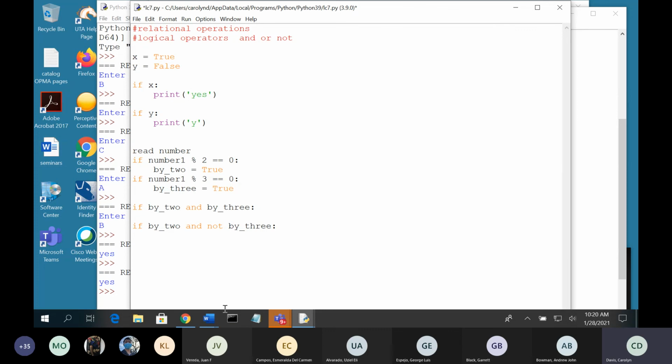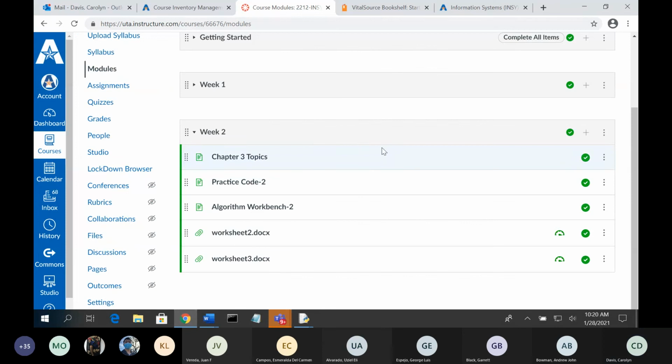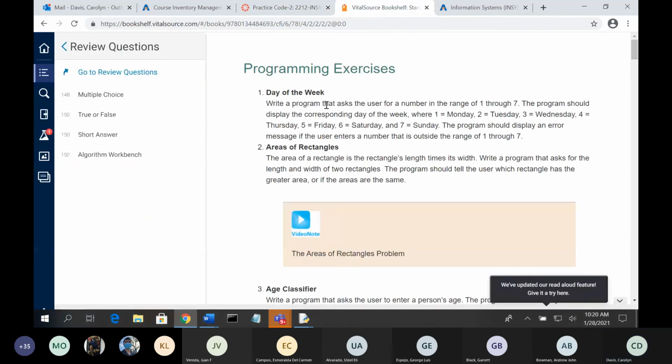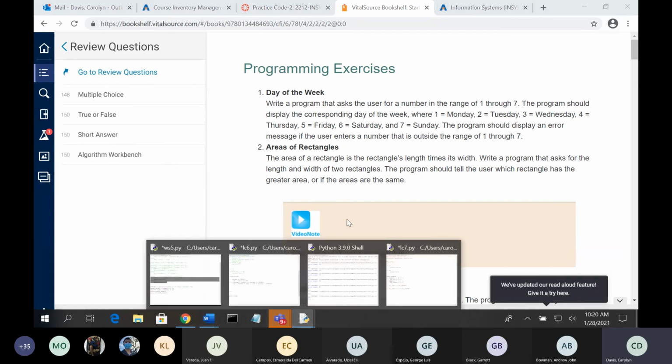Okay, let's look at our practice code for this week. We wanted, on page 151, we wanted 1 and 3. So day of the week. I want to write a program that I asked for the number 1 through 7, and I print Monday, Tuesday, Wednesday, Thursday. Okay, all right, so let's look at that.